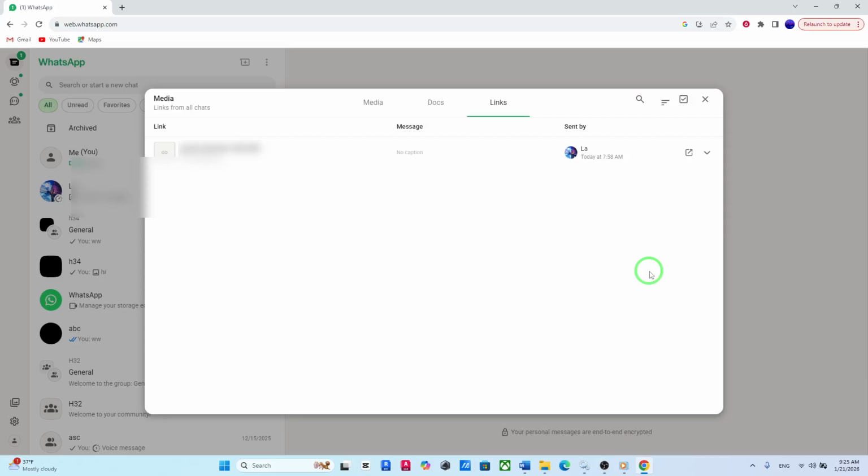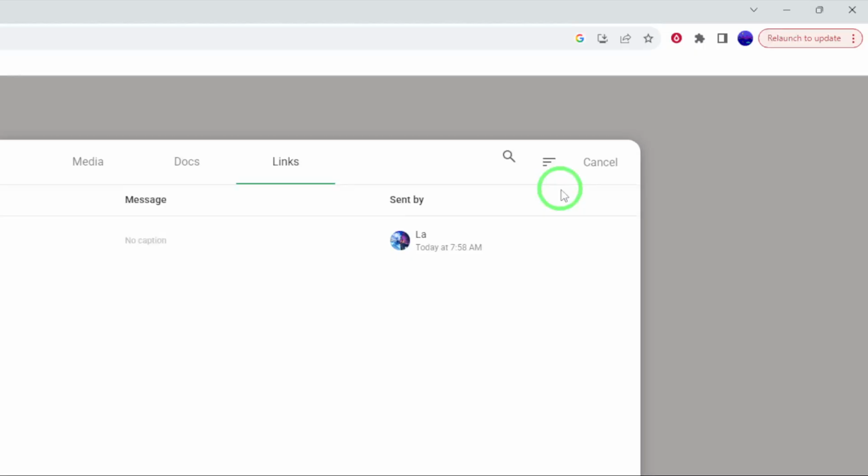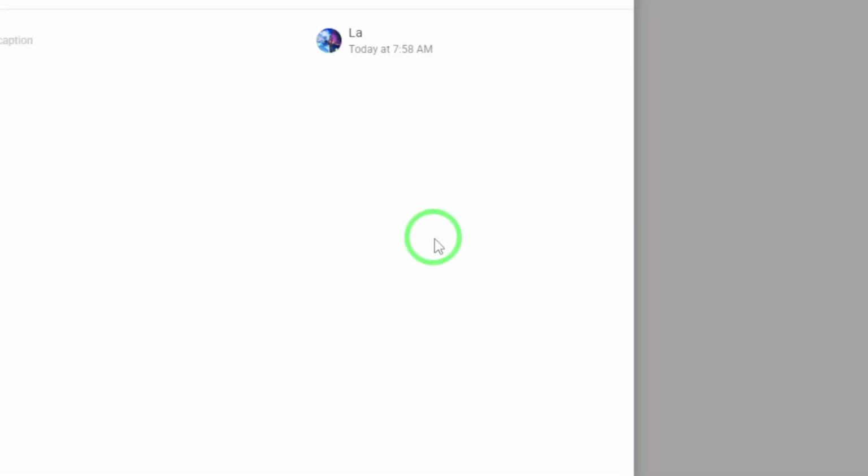Now it's time to choose which links you want to forward. Click on the select icon at the top. Once it's active, go ahead and click on all the links you wish to share. You can select one, several, or even all of them at once. It's completely up to you.